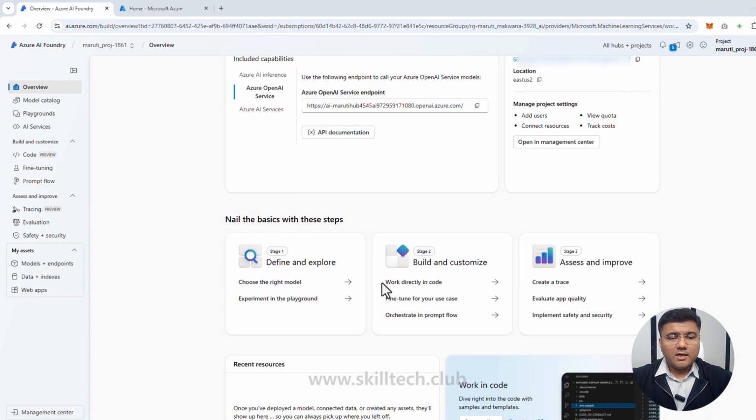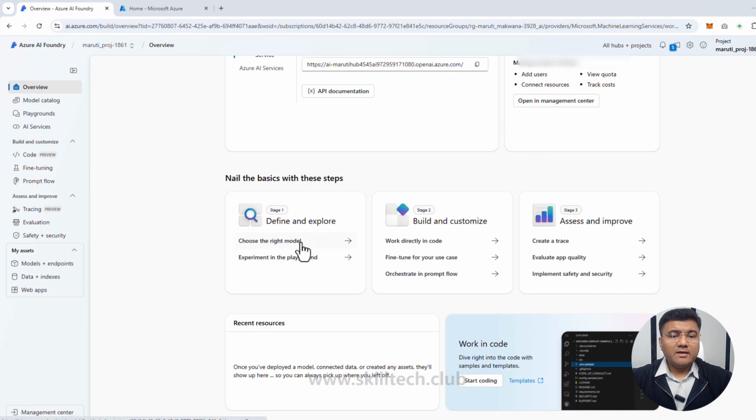And if I scroll down, it's showing me some kind of steps, like first you can define and explore, you can build and customize, and then you can assess and improve. Now, I do not want to go into these steps right now. In the left side section, we have playgrounds, we have AI services, we have model catalog. Now, there are two interesting things which I want you to see today in this particular video. The first thing is I want to click on model catalog.